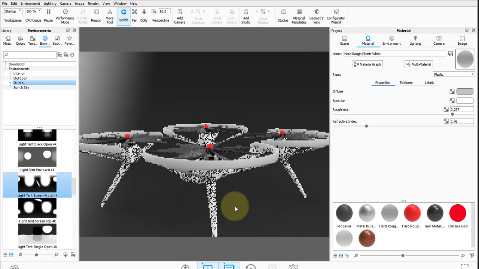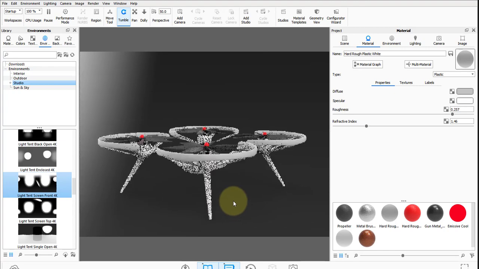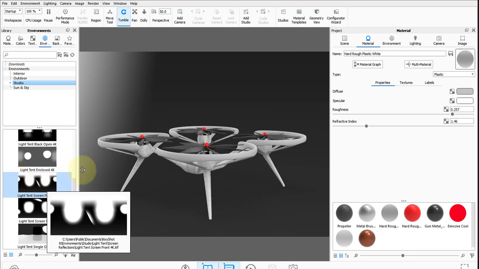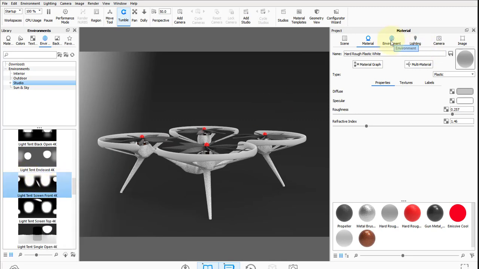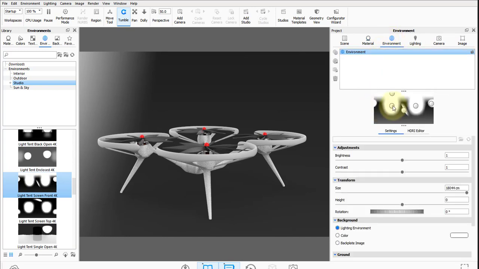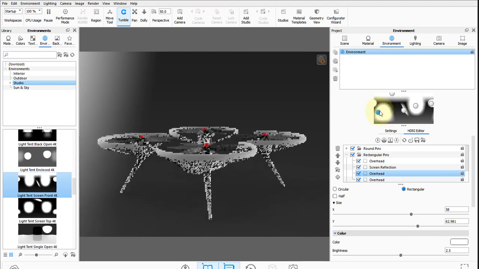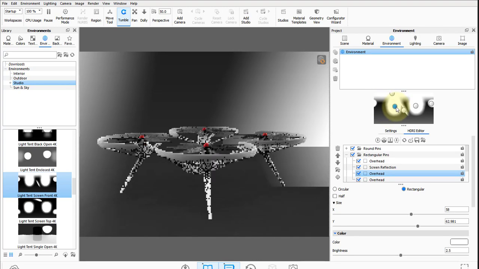All right, so I think I'm going to go with this one for now at least. Okay. Now you can also adjust these, which is awesome. These are basically just lights inside of this image that make it look like that. So if I go to the Environments tab here, there's all the lights. If I go to the editor, you can actually move these around and change where the lighting is happening.